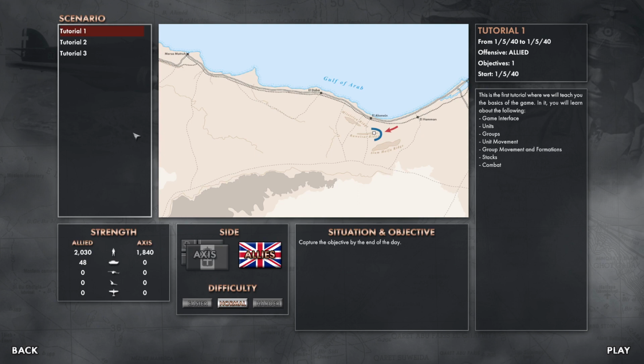I've actually done this before, but it has been a while, and it will be interesting to see if they've changed the tutorial, which they might have. It's possible I might remember that, but it's also possible I won't. So anyway, this is the first tutorial. It teaches you the basics of the game, like the interface, the units, the groups, group movement and formation, stacks, and combat. So, let's play.